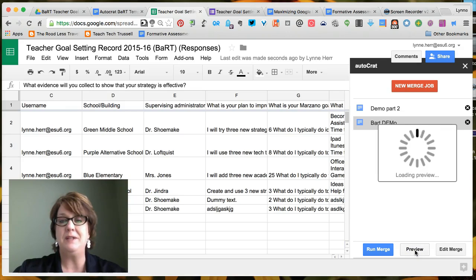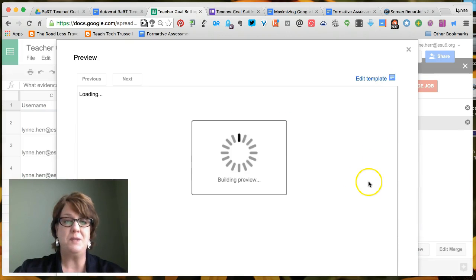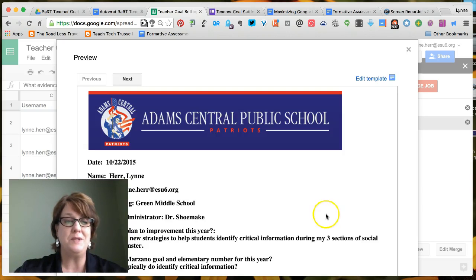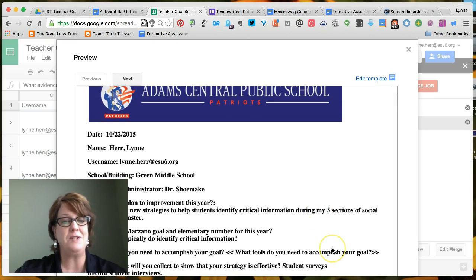So I'll go ahead and click. Notice that we had chosen the BaRT demo, and it will pull up the very first line in the spreadsheet, which I believe is the one I filled out for myself. So it should have that information very similar to what you saw in that example. And you can see I've used a different font here. Everything is bold and it's pulling it back in that list.